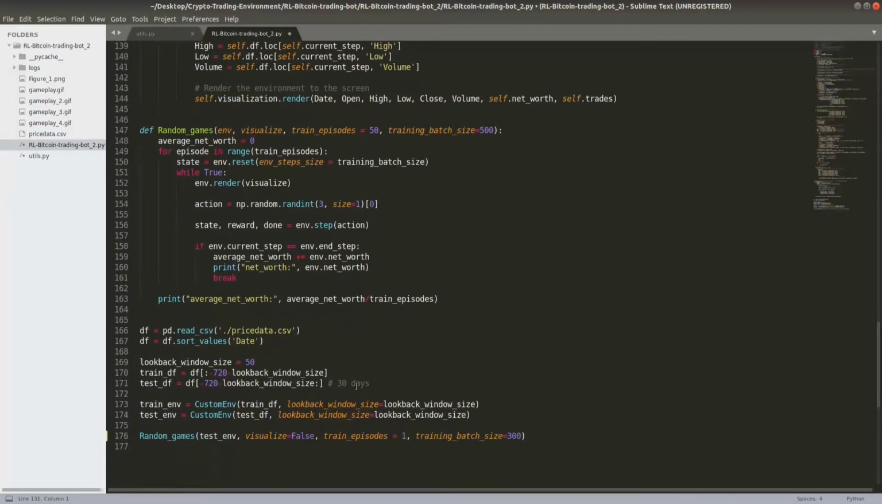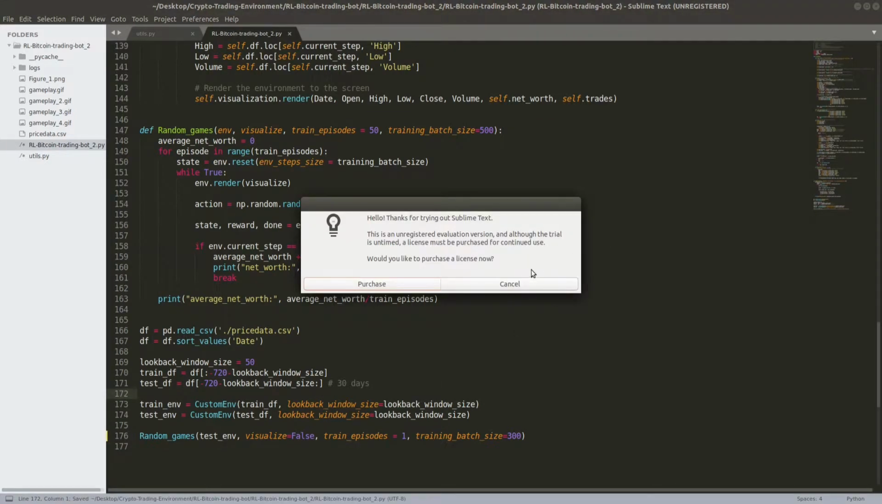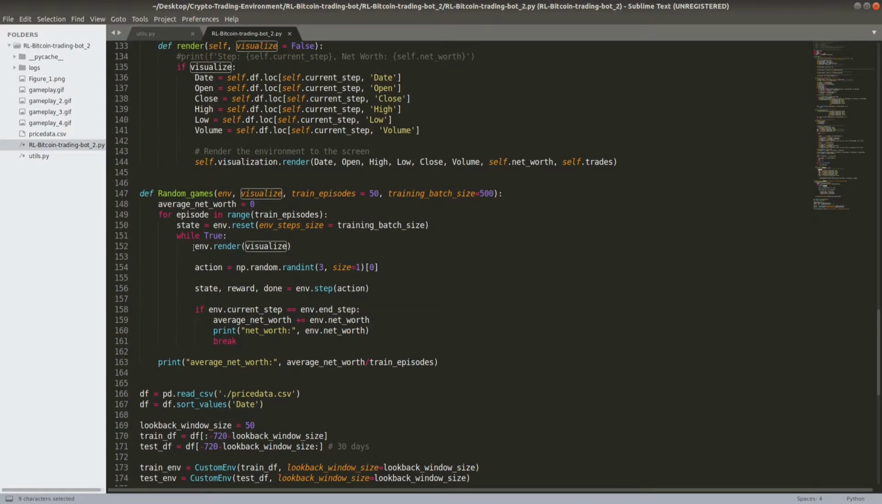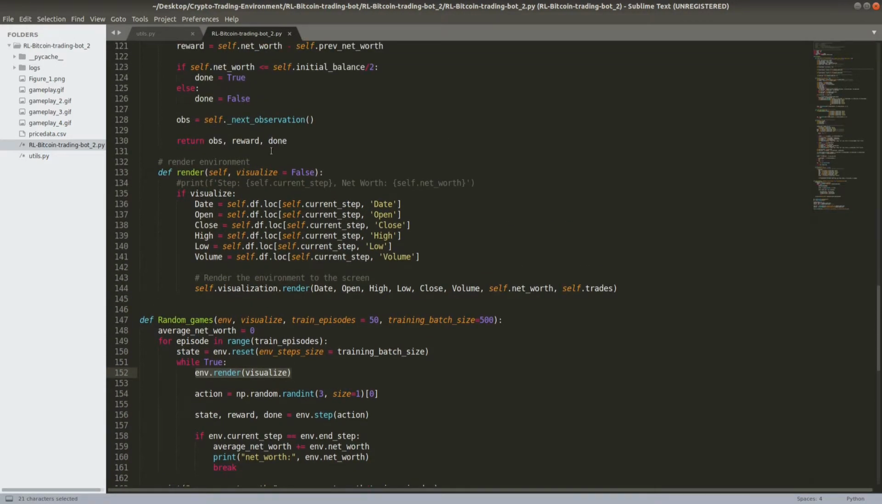And what I also wrote is something like a true flag to visualize our agent. For now I'll leave it as false, and this is used in our random and in our render. So if we visualize, we will render everything. If we won't, then we won't.